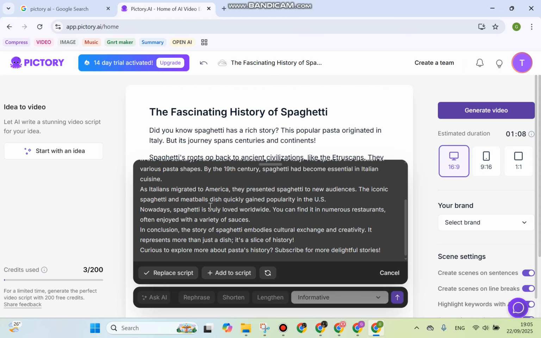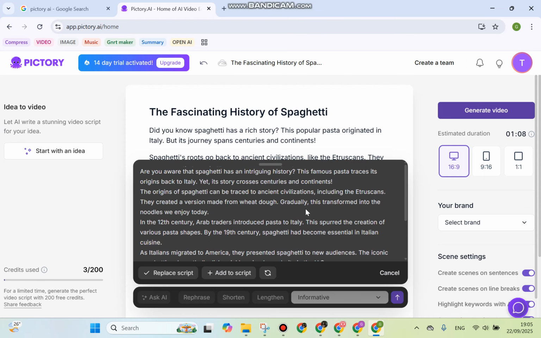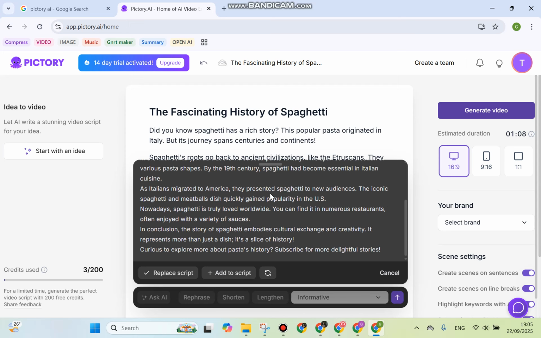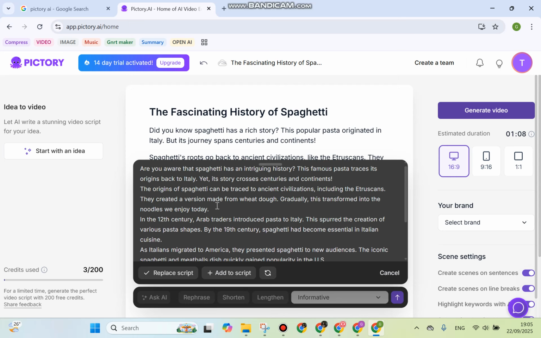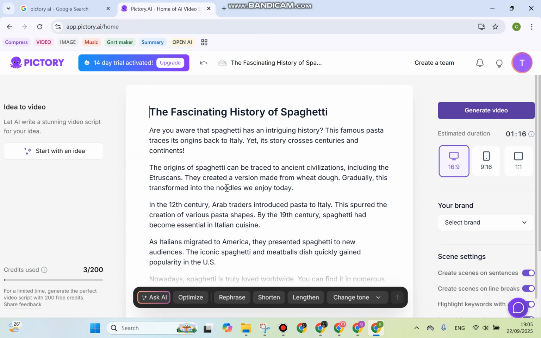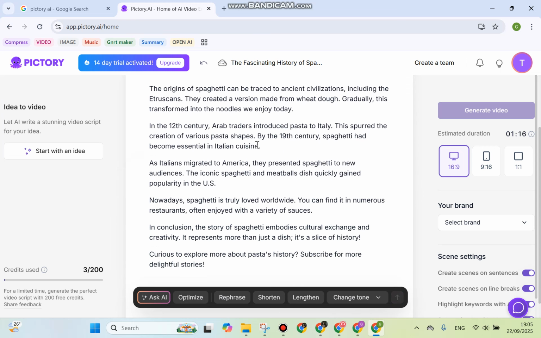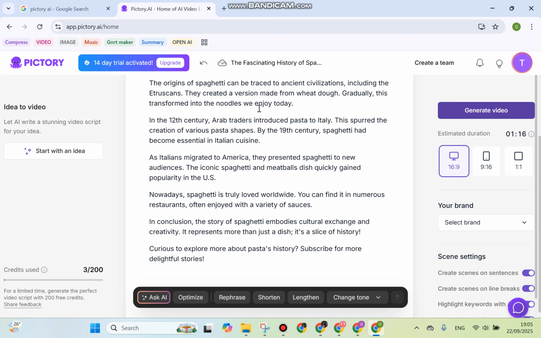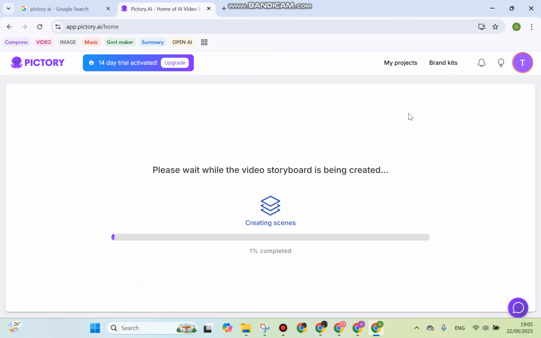This will be the script that has the informative tone. If you agree with this result, you can click replace script, and it will be put into this section. After that, you can also choose the ratio here, and then I will continue to generate the video. Kindly wait for the next process.